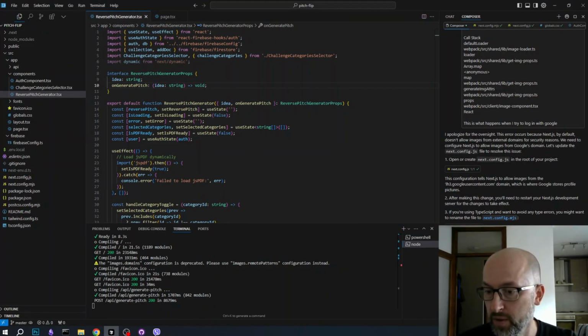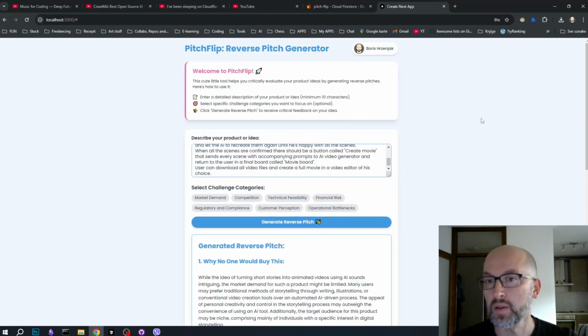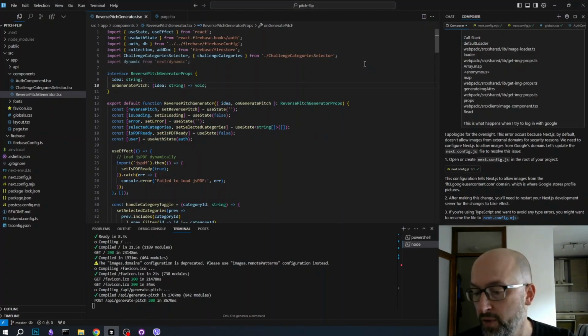That's great. Let's now give the user an option to see all his generated pitches. Let's put the pitches in his profile page that he can enter when he clicks on his username.